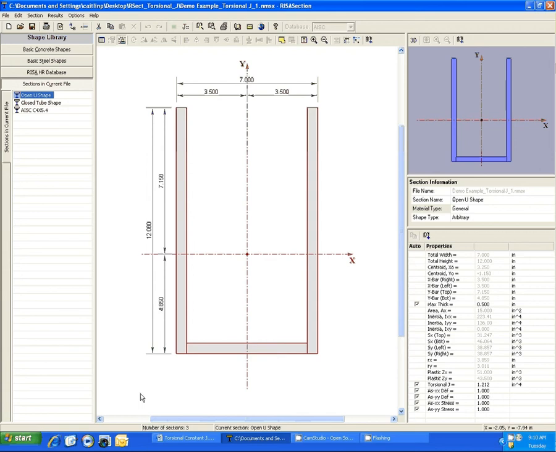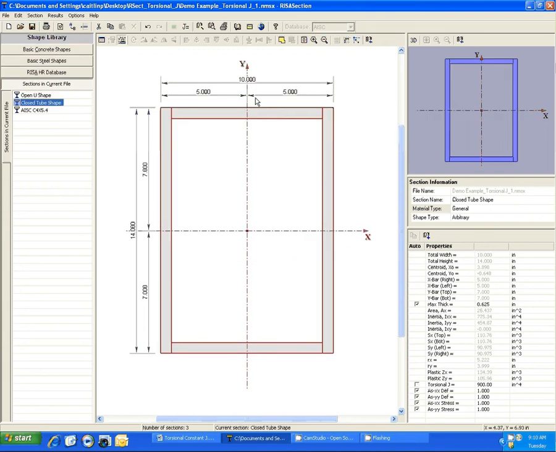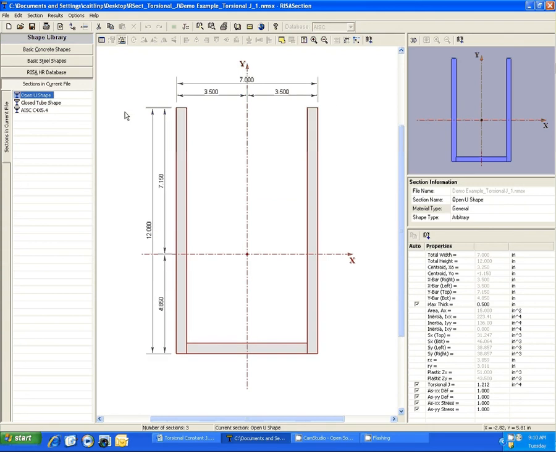Specifically, the difference is between open sections, such as this open U shape, and closed sections, such as a closed tube shape, as shown here. RISASection also takes into account this difference when calculating torsional J, so it's very important that you take the correct approach in modeling your section before hitting the calculate button for your torsional J value, just to ensure that you get the correct calculation. For open shapes, it's a pretty simple calc.